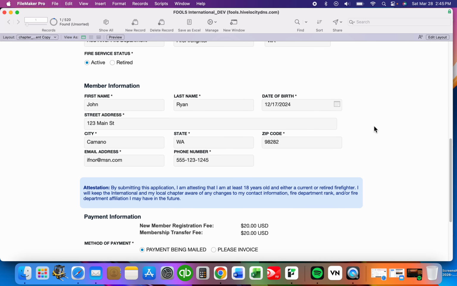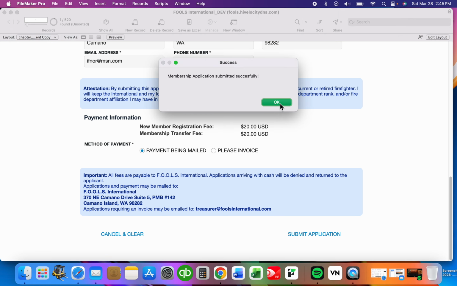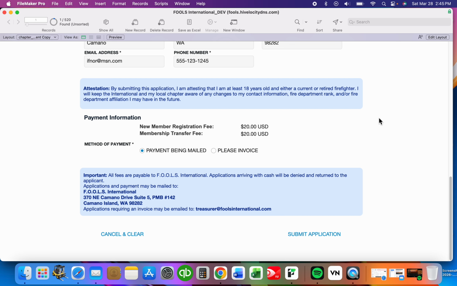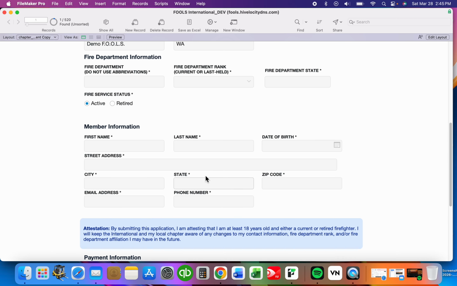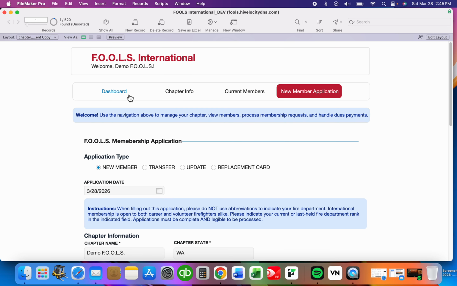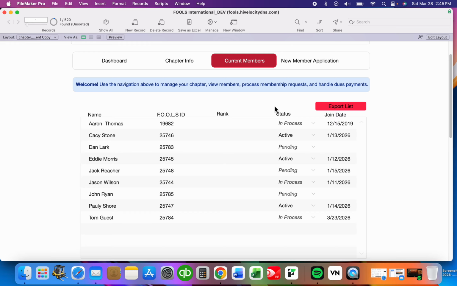So you're going to come in here, you're going to fill out all this information. Don't worry about the payment point, and you're going to go submit application. It's going to say it was submitted successfully. It's going to spin for a minute, and then you're done. And then you can go back and, hey, I want to enter another one, right? Or I need to go back to chapter info, current members, and do any of that. So John Ryan, you can see right here, he's in there, he's pending.